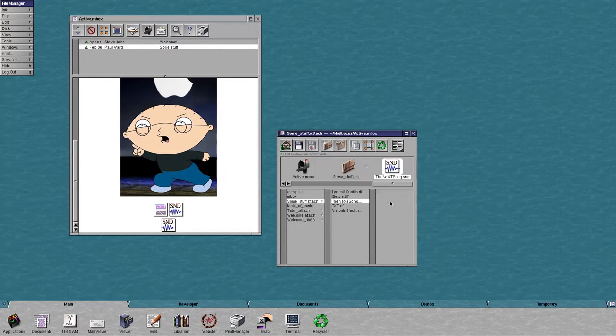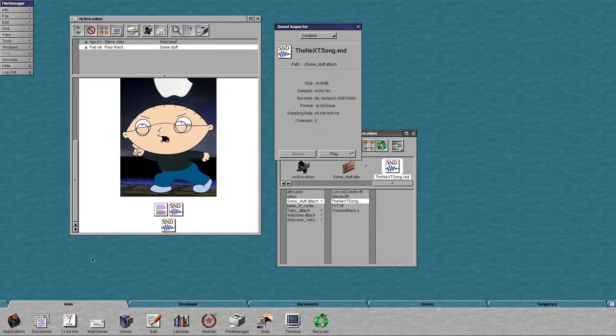for the email. So if I double click on this one, it won't launch in Sound Player, but it will give me a sound inspector that I can play the sound from.